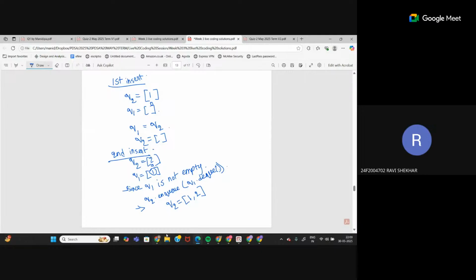Now, ma'am, when we are again going to push, then we'll just pop, and now we are going to just swap. Yeah. Q2 will be stored in Q1 directly. So Q1 will now contain 1, 2, and Q2 will again be reinitialized to an empty queue.